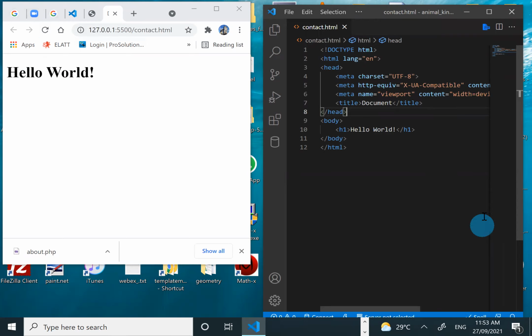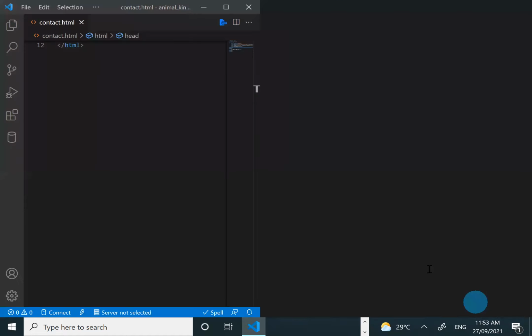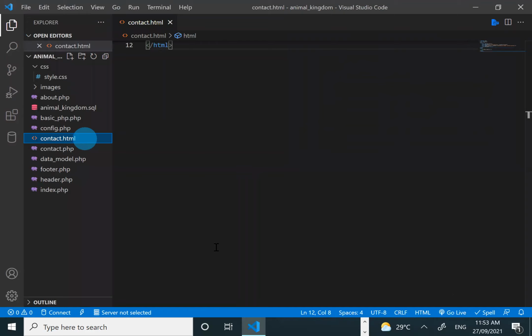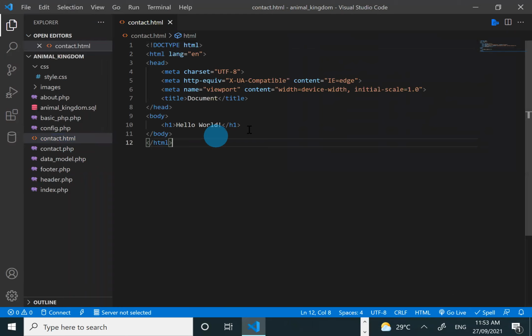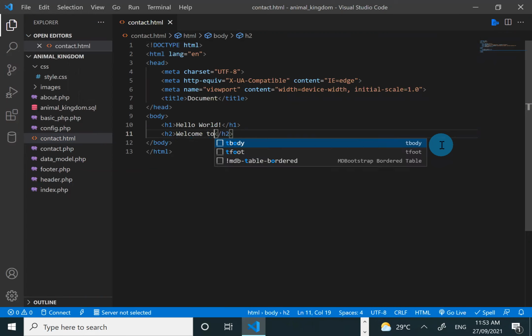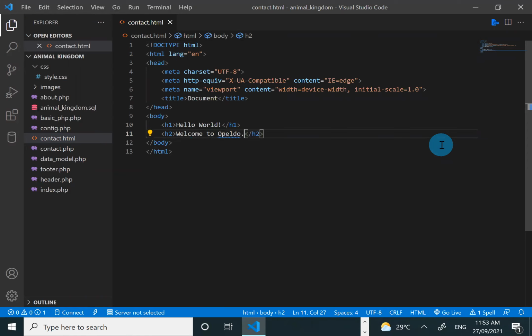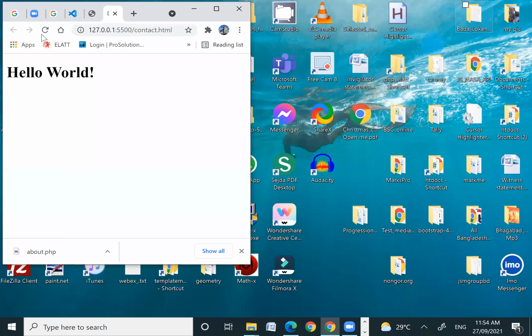So if I stop the live server here, and I say, okay, please stop. I stopped it, and now I'm going to make some changes in my contact form. Let's say I'm just going to add another H2, maybe. Welcome to opel.com. Now, obviously, I have changed it here. Let's see if it is changed here. No, it didn't. I have to refresh it in order to see.